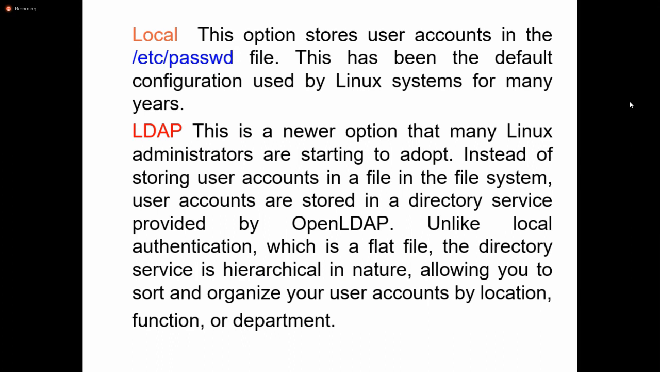Right. Unlike local authentication, which is a flat file, the directory service is hierarchical in nature. So local authentication is just a file. There is no hierarchy, right? It's flat. We consider local authentication as flat. It doesn't have a hierarchy. So the directory service is hierarchical in nature, allowing you to sort and organize the user accounts by location. Yeah, so in LDAP, hierarchical means you can group. You can put them into separate groups in a hierarchy, right?